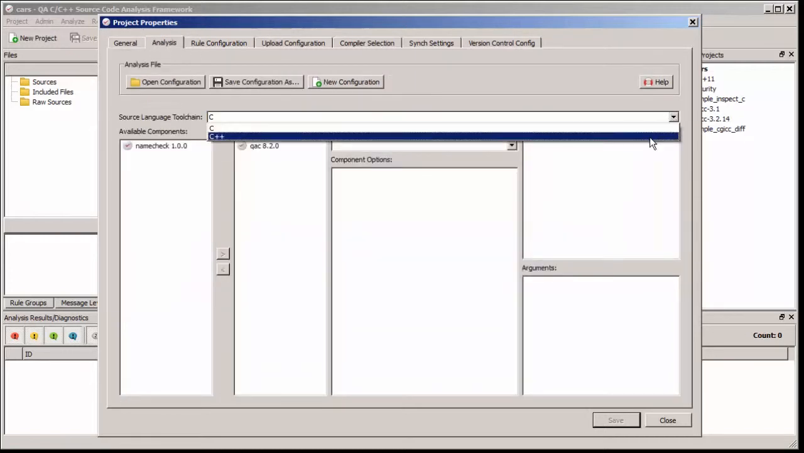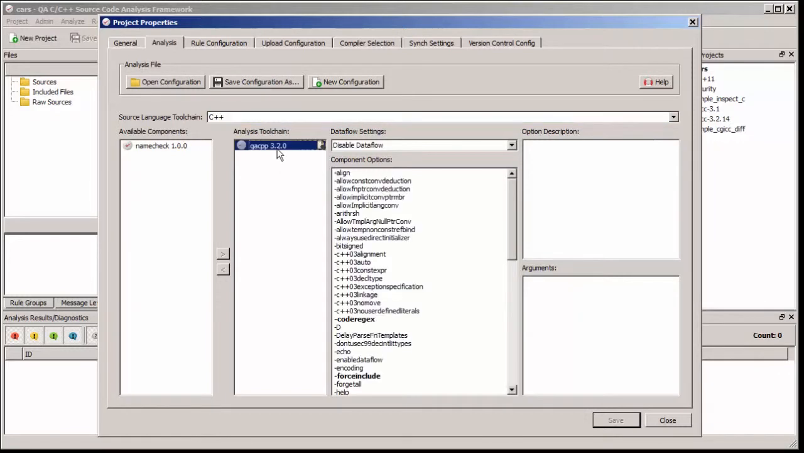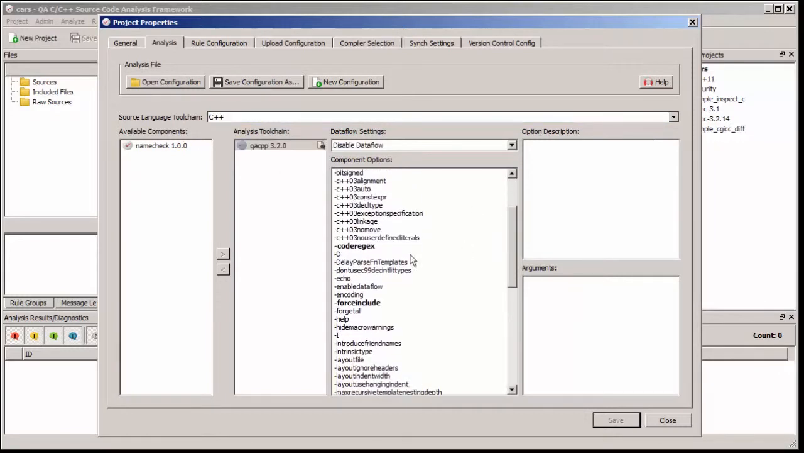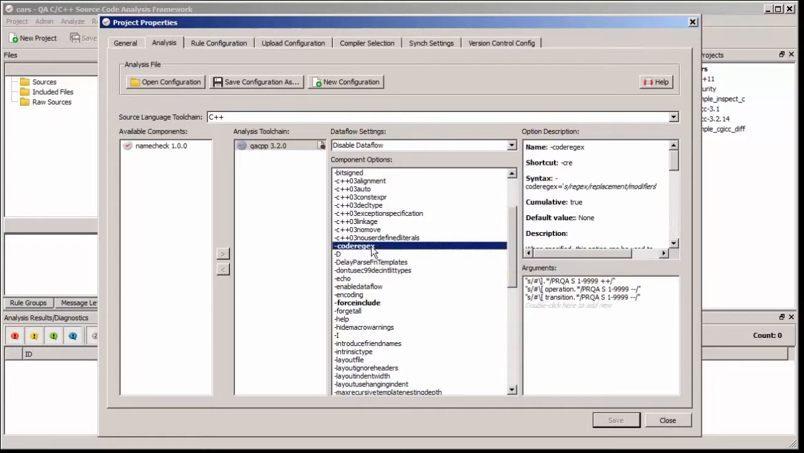For the analysis, for the C++ code, we're taking advantage of a new feature called code regex, which allows us to convert code in the source files into other code. In this particular case, we're converting the comments that Rhapsody uses to demarcate handwritten code and machine-written code, to convert them into comment-based suppressions that QAC++ can understand. Thus we can filter out the messages and suppress the messages from the machine-written code.